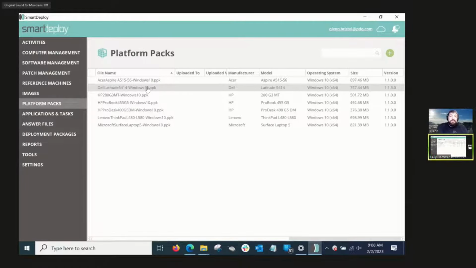So just so I make sure I understand, I don't need to make a different image for all my Dells and all my Lenovos, right? I can make one image and just have a platform pack for my Dells and my Lenovos, right? Yeah, that's exactly right. I think one image per operating system. So if you have Windows 11 and Windows 10, you probably need one for each. So big time saver. Yeah, huge time saver. Space saver too. Think about that.